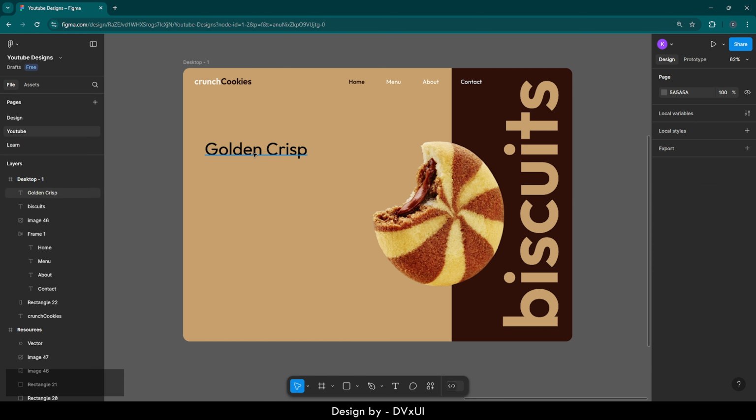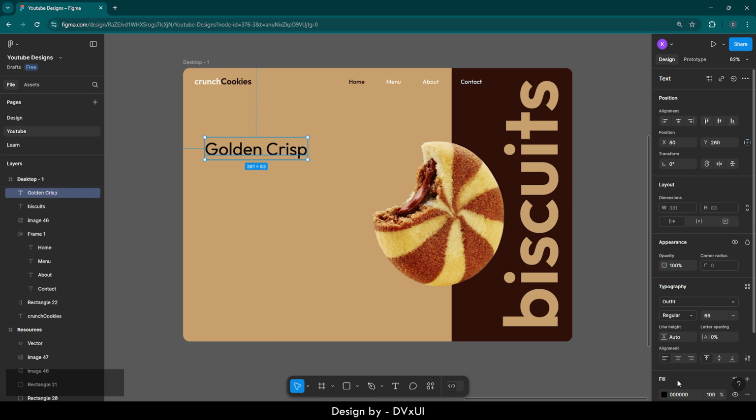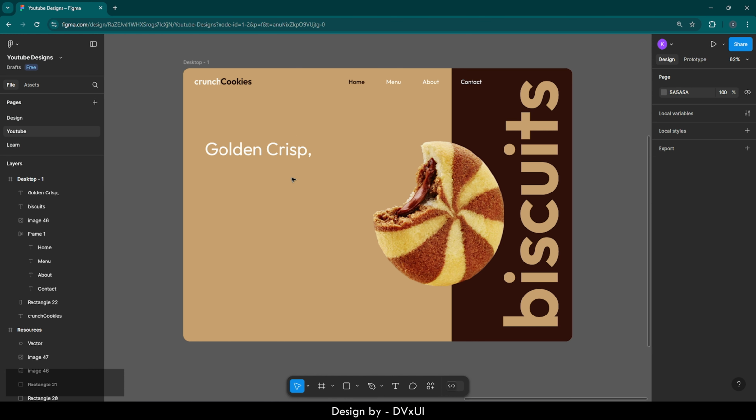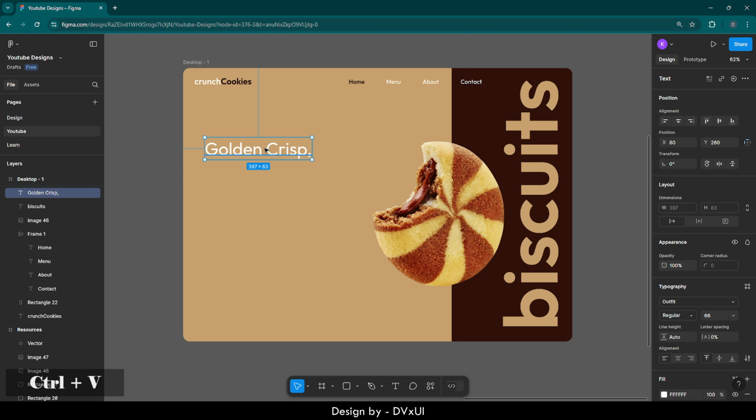Yes, this is okay. The color is going to be white, not black. And we need a comma over here. So this is okay. Now let's copy paste it. Bring it here. And then here I'm going to write chocolate dreams.